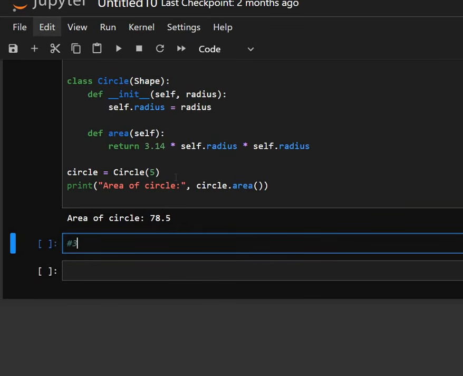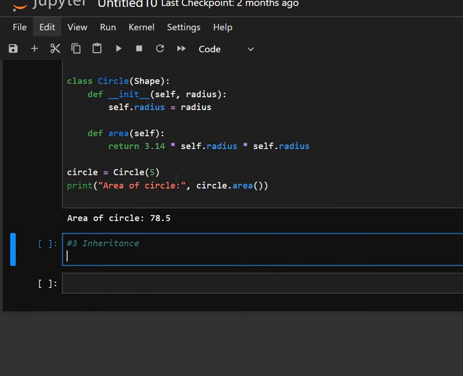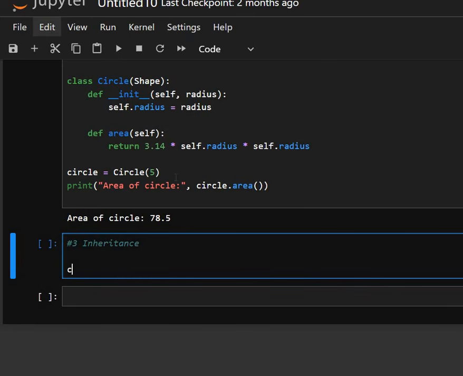Now the third one is inheritance, which is also known as reusing code. Let's talk about inheritance, one of the most powerful features in OOP. It lets one class inherit the attributes and methods of another class. So let's see it with a very basic and simple example.